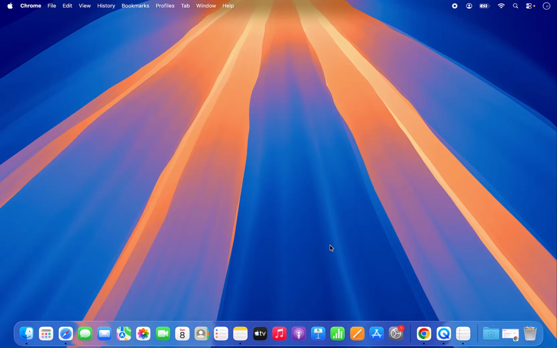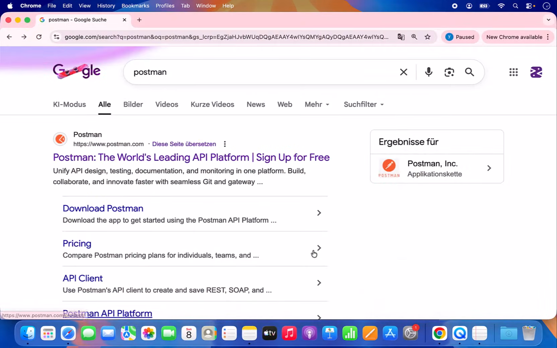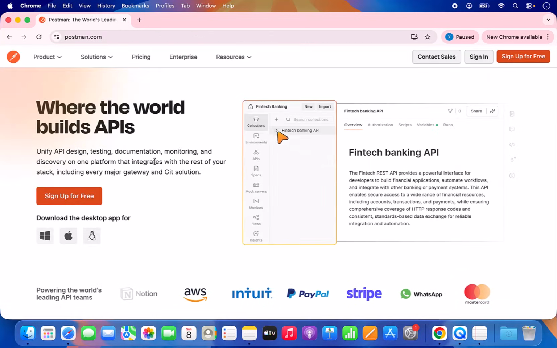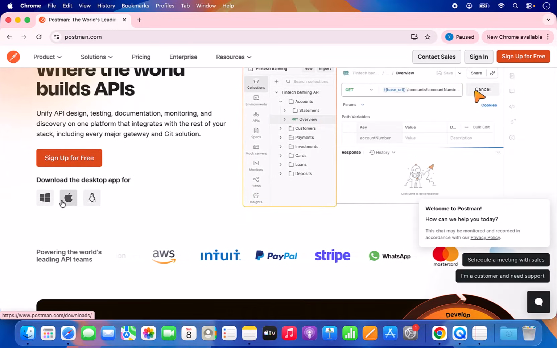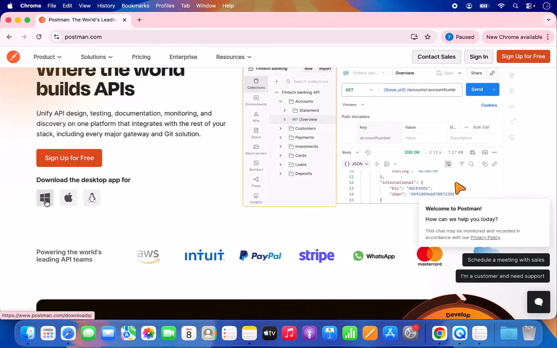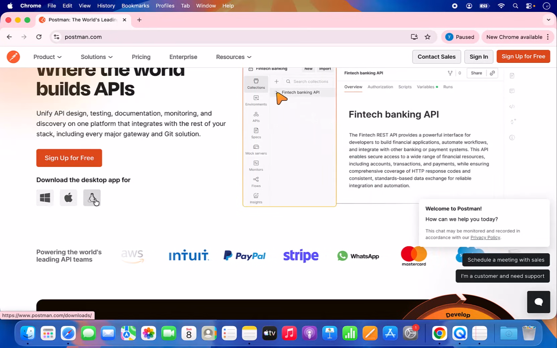So first of all, open your favorite browser and search for Postman, and the first link which will appear here will be from postman.com. So we are going to click on this link, and straight away on this home page you will see these options for downloading the desktop app on Windows, macOS or Linux operating system.